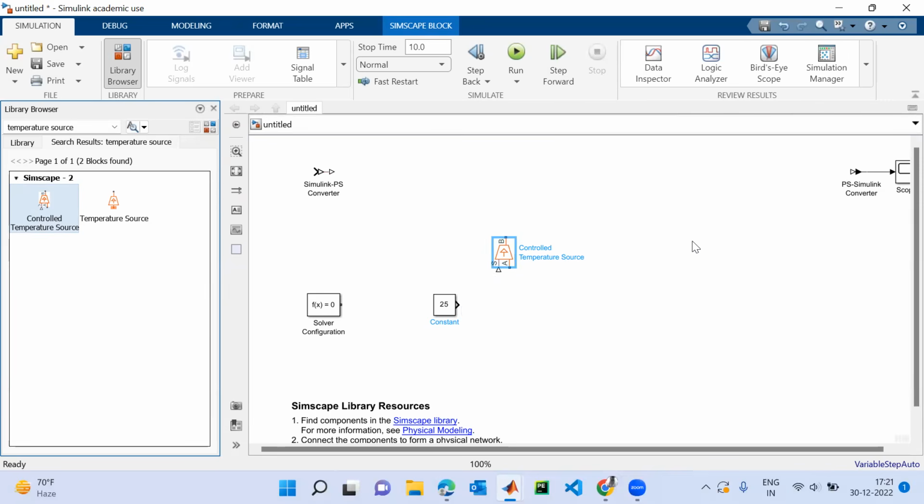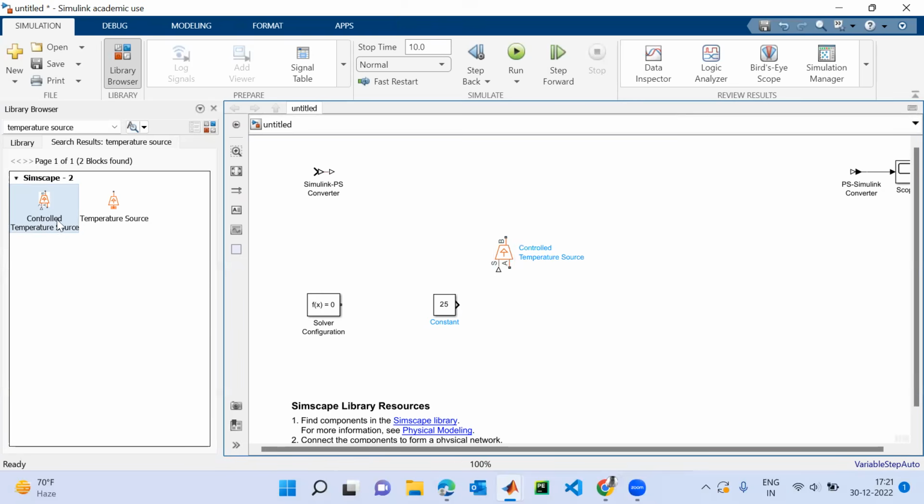As you can see, this is in color, which means it is from the Simscape library. To convert this Simulink signal to a physical signal, for compatibility with the Simscape library, we need to use this Simulink-PS Converter. I will simply take this, connect it here, and connect this output port with the source port of the controlled temperature source.